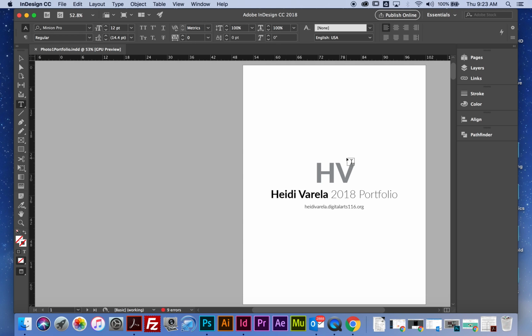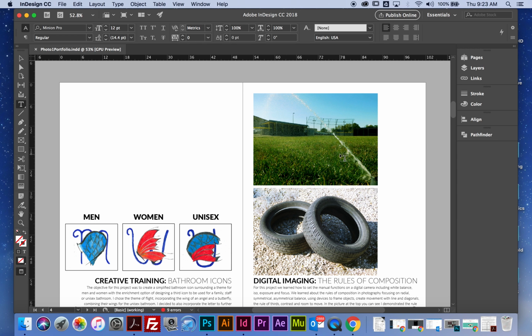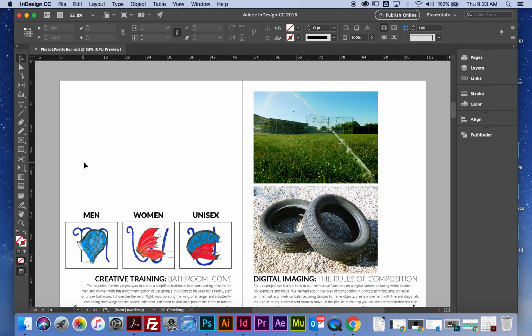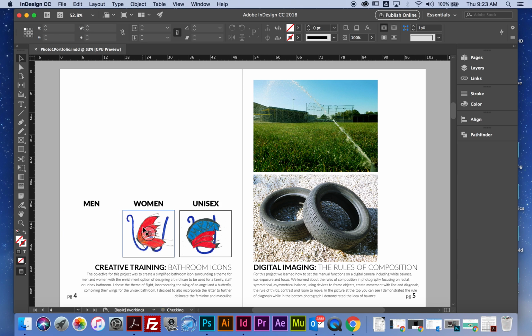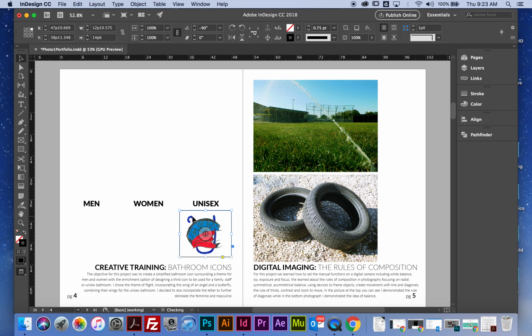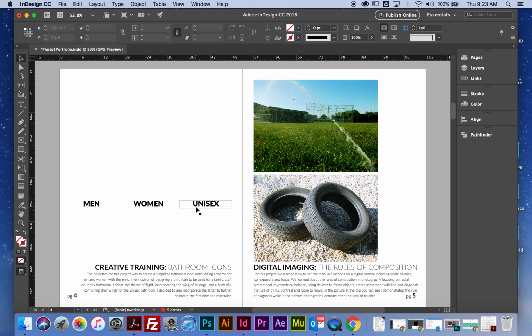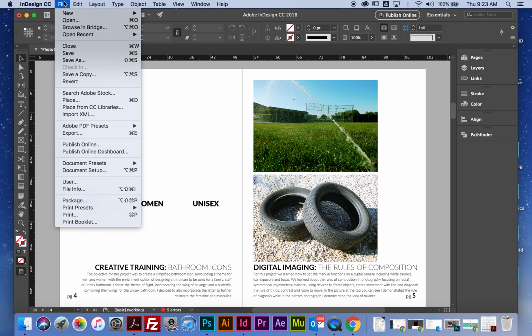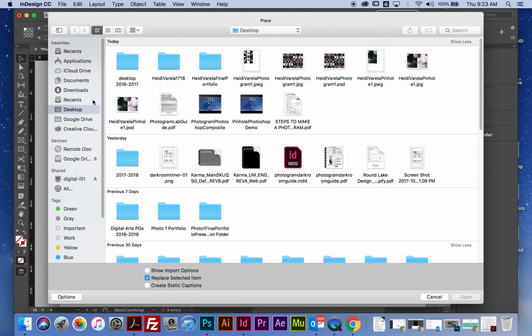So a couple of things about InDesign. How am I going to place my pictures into InDesign? So you're going to take my pictures and get rid of them. So I'm just selecting and deleting them with the selection tool. And now I have to file place my pictures here. So I'm going to go to File and then Place. And then I have to find that folder that has all of my files in it.